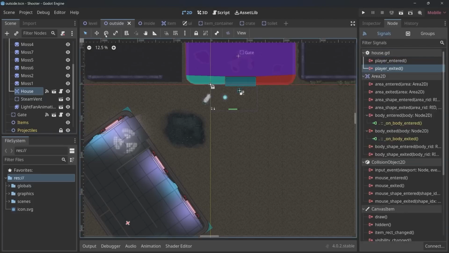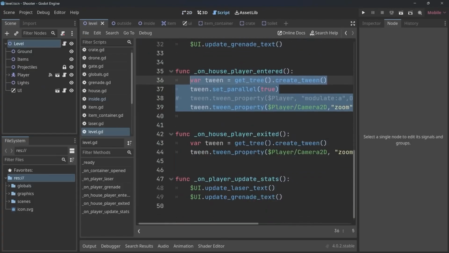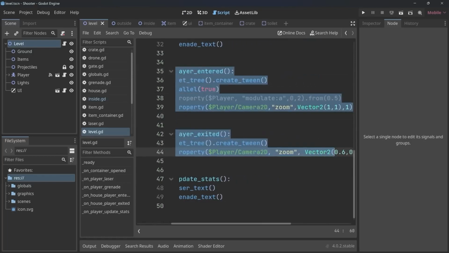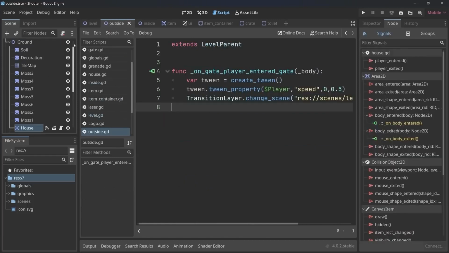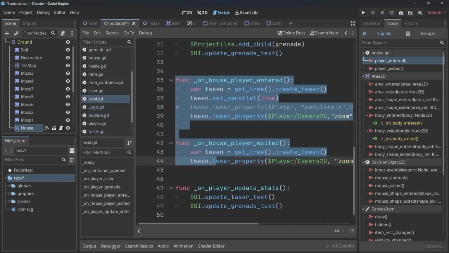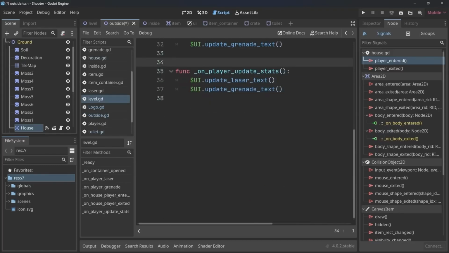But those we originally connected to the level node. Which means in there we have on house player entered and on house player exited. But this shouldn't be inside of the parent level, it should be in the outside level. I have to reconnect both of these signals. Although, first of all, inside of the level, I want to cut out these two functions because they are not working and not needed anyway.